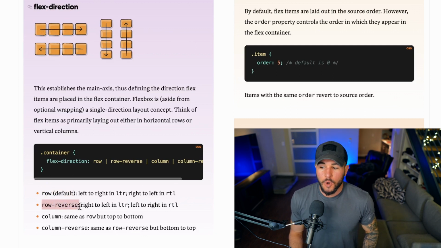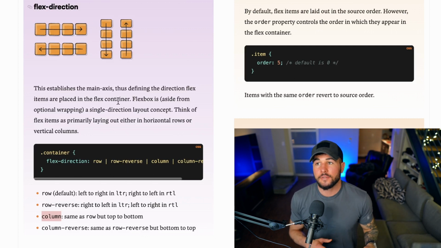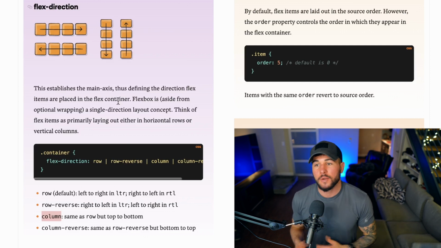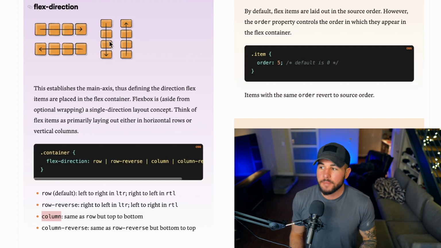And then you could also do row reverse, which is also horizontal, but it's going to be right to left here. And then you could also do column. So flex direction column would be, instead of stacking your flex items in a horizontal row from left to right or from right to left, it would actually stack them in a column from top to bottom, just like you can see here. Now you can also do column reverse, which would stack them from bottom to top.